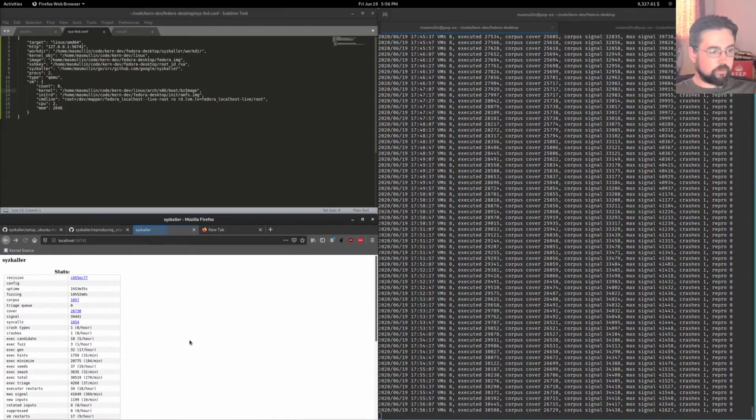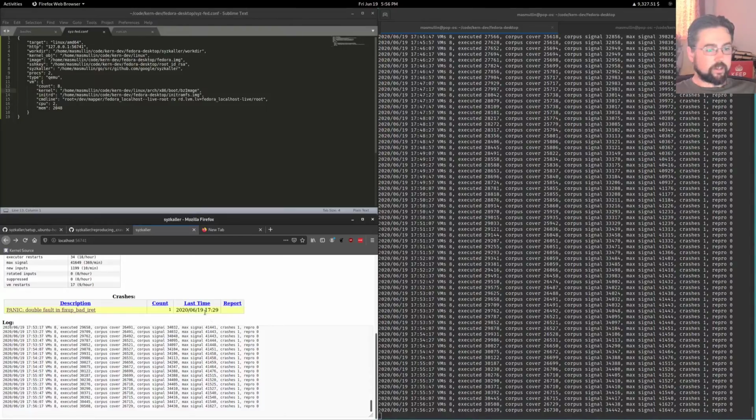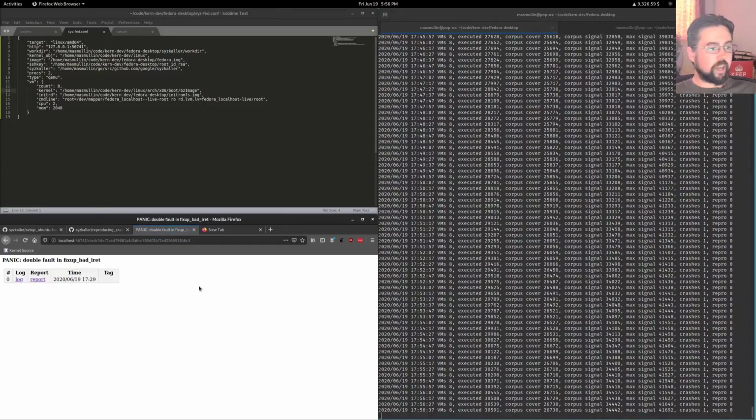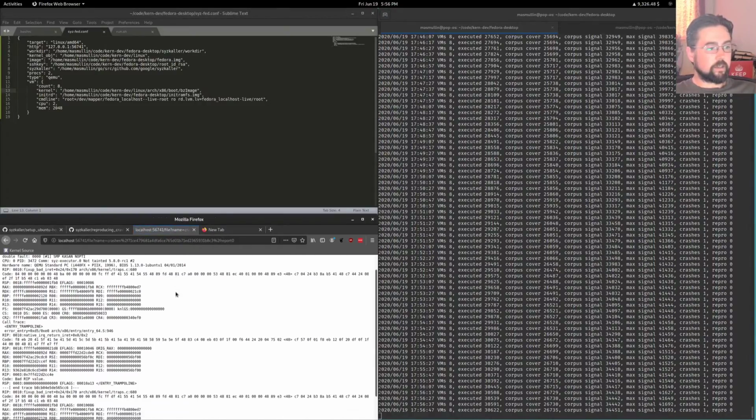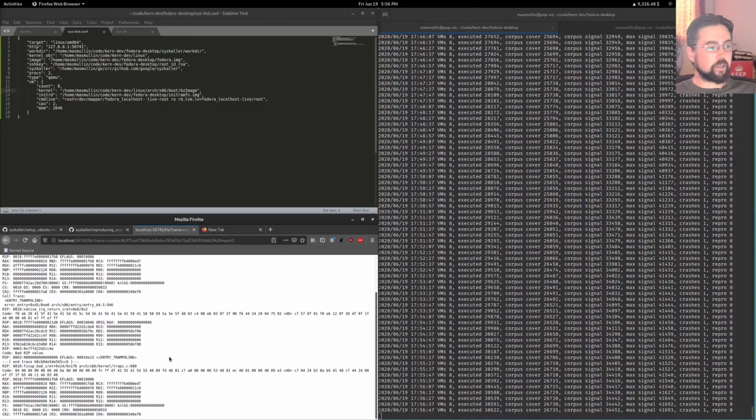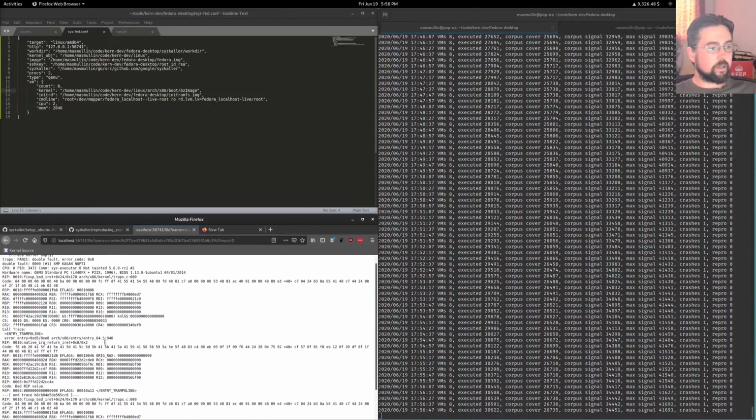So let's just refresh this page. We've been going for an hour and 53 minutes. And this occurred about an hour and a half after we started Syzkaller. And we found our first kernel panic. So on that Syzkaller website that it hosts, we can kind of drill into this error a bit. And the report shows us exactly what the kernel panic was.